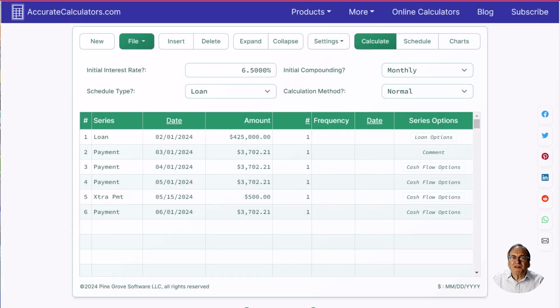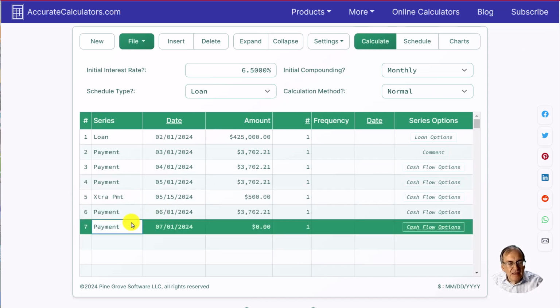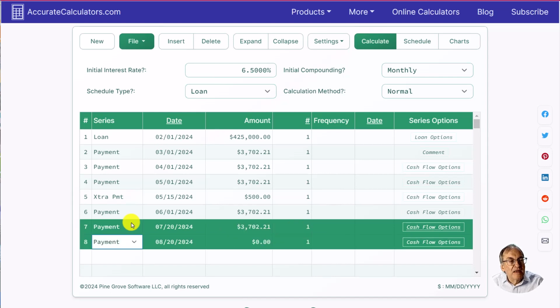What about fees? Let me show you. Click on the first empty row. It will be for payment due on July the 1st. Let's change it to the 20th. Enter the normal payment amount, $3,702, and tab to the next row.